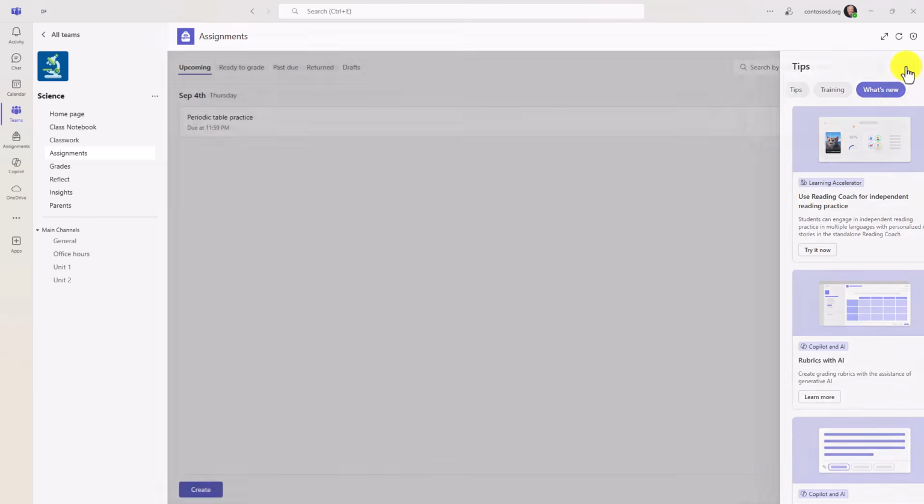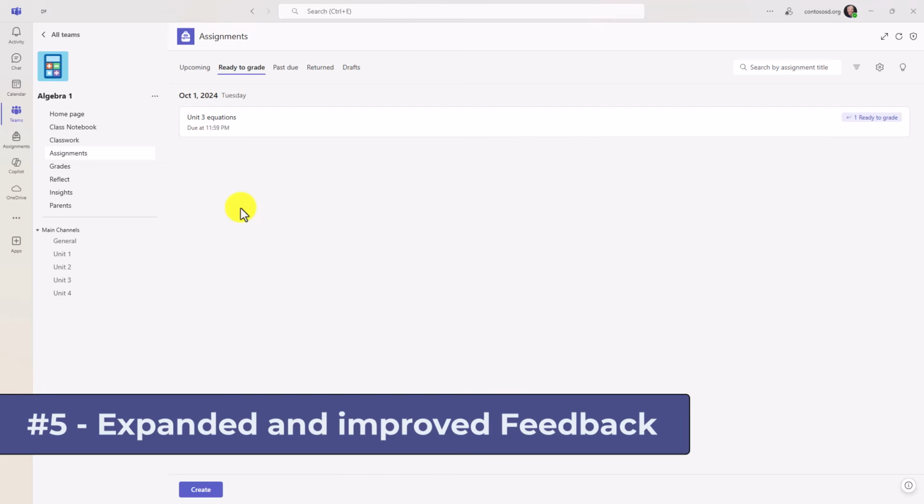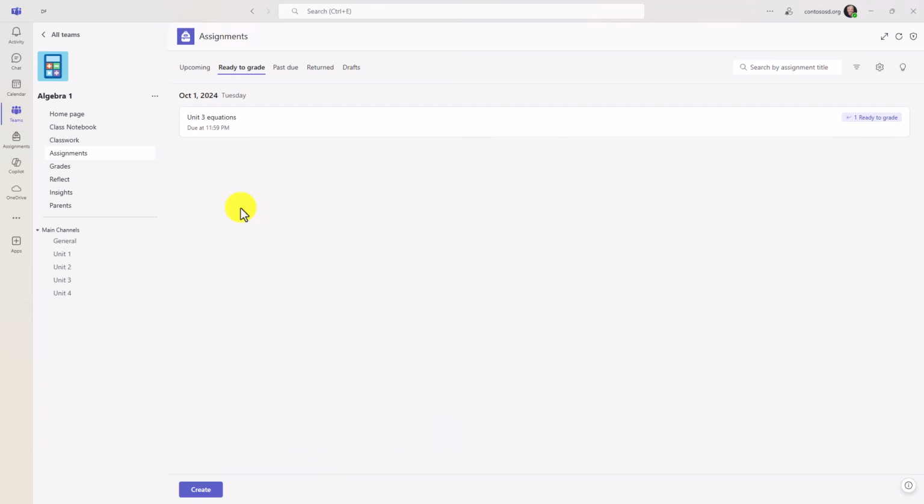Similarly, we're rolling this out for students. So when they're in the assignments area, they'll also have this light bulb. And again, it'll pop up with a red dot when there's something brand new that shows up. The fifth new feature is an enhanced feedback area in the grading component for your assignments. So I'm an educator here, and I've got an assignment that I put out.